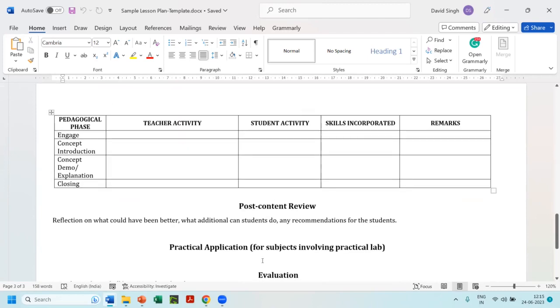Then you come to the actual part of execution, where the first point is engaging, as I told you, opening the session. In opening the session, how will you engage the students so that they get interested in what you are speaking? What will the teacher do, what will students do, and what kind of skill will they develop in that interaction? And for any additional information, you can put it in remarks.